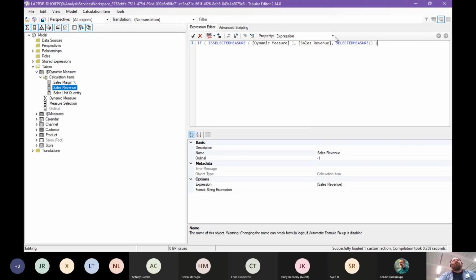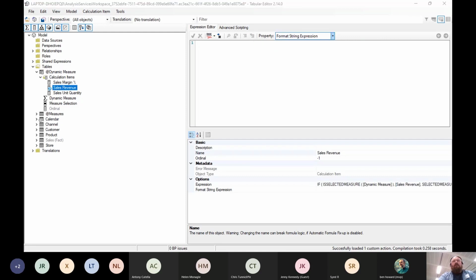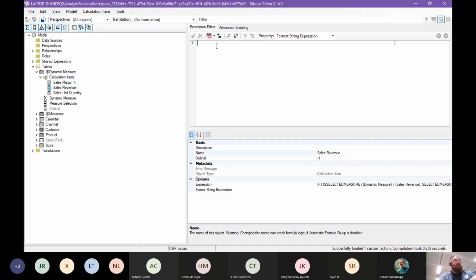Formatting wise, what can I do to make sure that I get the right formatting for each one? So in the expression editor, there's an option here for format string expression. And what I can do is grab this handily prepared code already. This follows a similar pattern. So basically I'm saying for my dynamic measure, if somebody selects the sales revenue calculation item, format it as a currency, otherwise just use the format string for whatever the other measure is. So this should sort out my formatting.